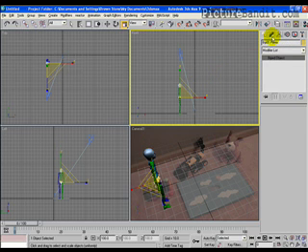Okay. Too easy. Whoa. Did not size the guy.